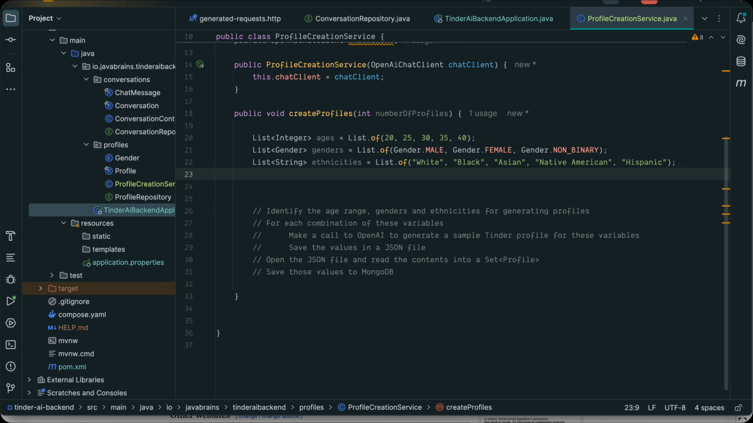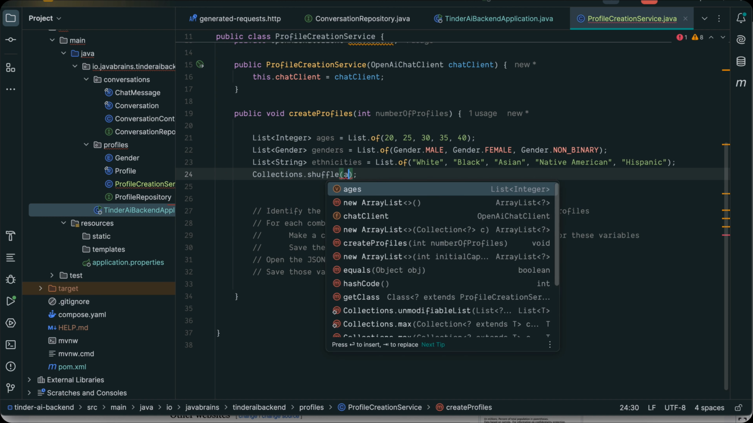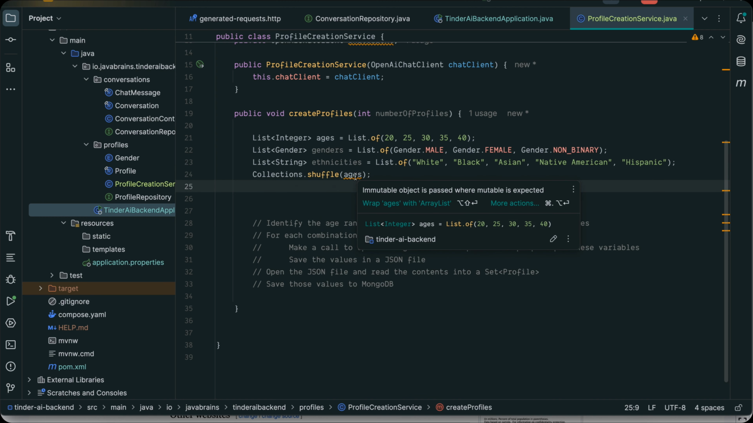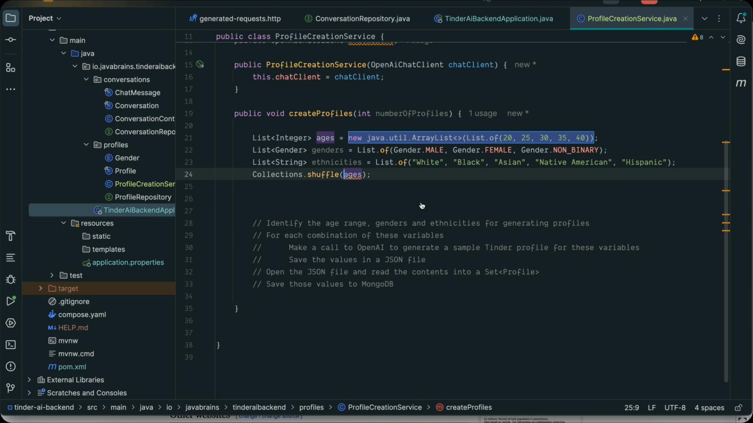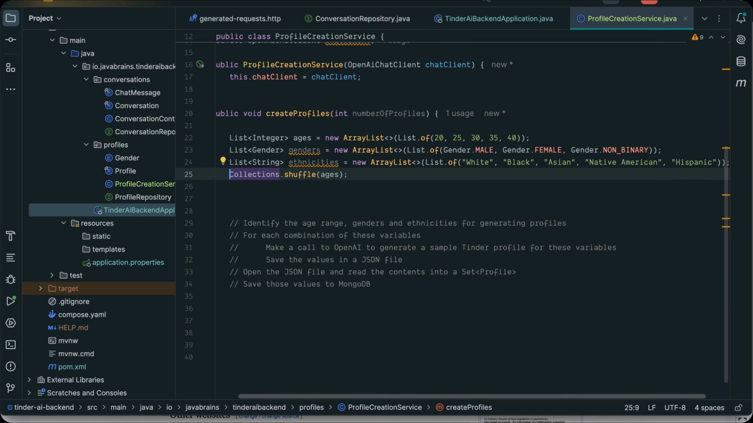I'm going to say Collections.shuffle of ages. All right, we have immutable going to mutable, so I'm going to have to wrap this in a new ArrayList. We need a new ArrayList for this. I'm going to remove this. Just an ArrayList is enough. And the reason I need to do this is because List.of gives me an immutable list, and I need to shuffle, which basically means that I need to be able to mutate them.